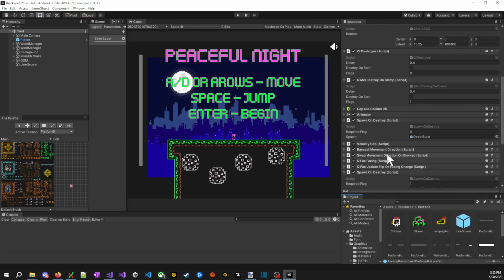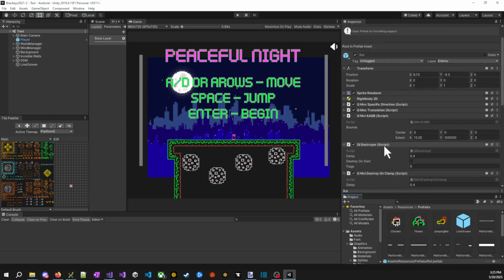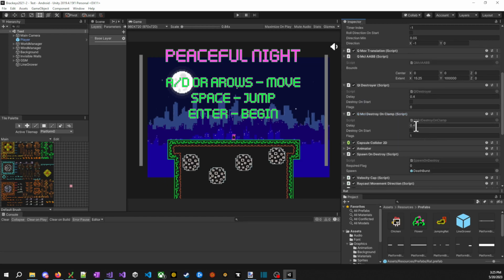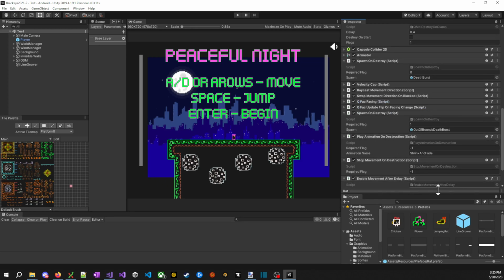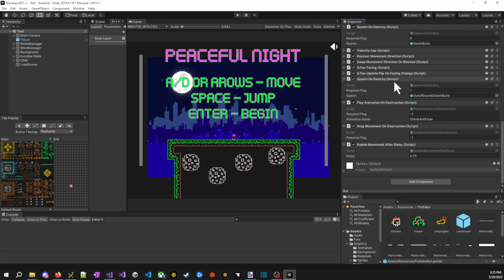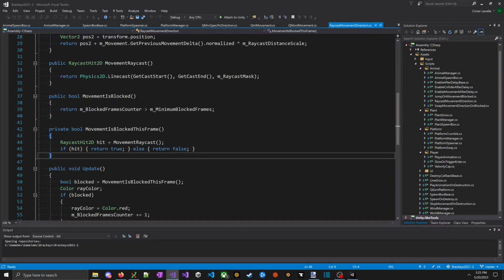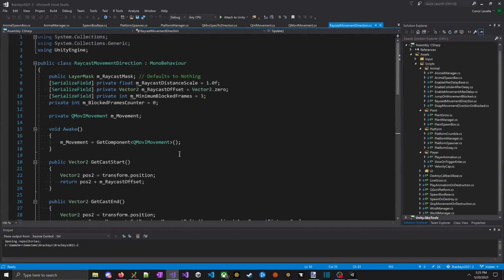It is using a move in a specific direction thing. And this also has something with raycast movement direction. Yeah, I think this is the thing that I need to modify or make something similar to get the desired behavior here.